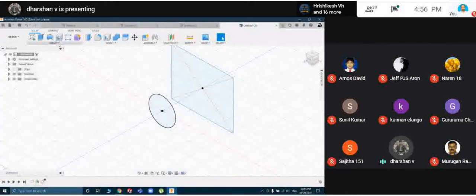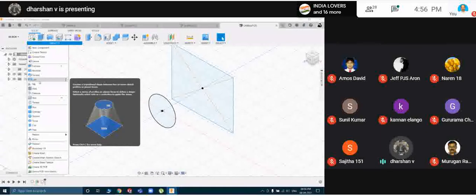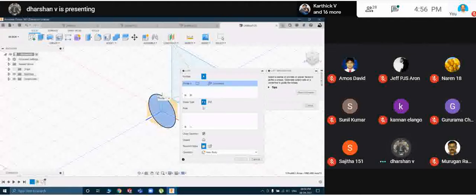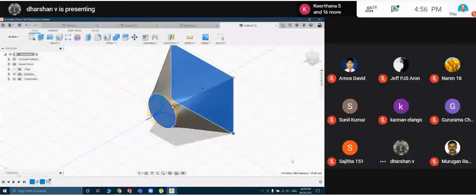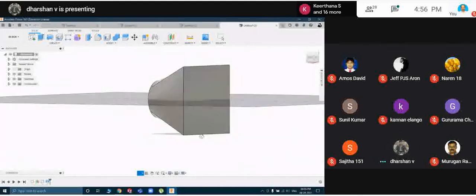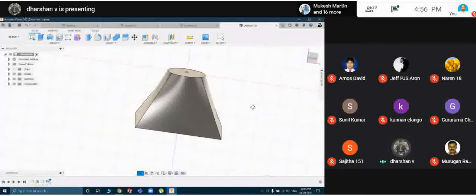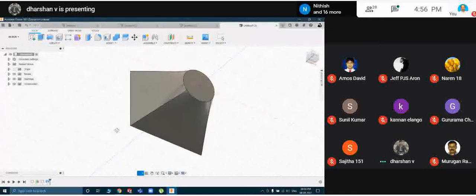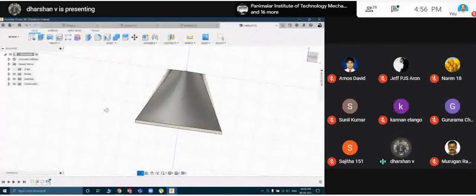Now I'm going to do loft. Loft you cannot do directly. Look at it, for loft I'm clicking this circle as my first profile and my rectangle as my second profile. Can you see? It has formed a shape like this. A frustum of a cone, I would say. Not a cone, a square pyramid. A frustum of a square pyramid.